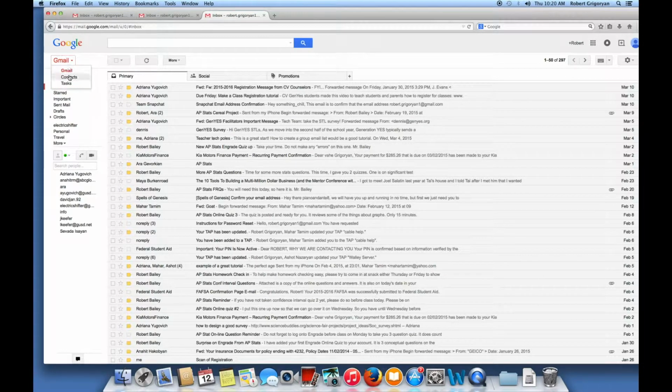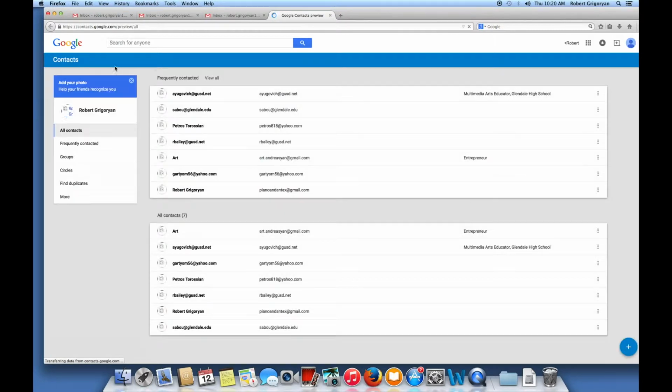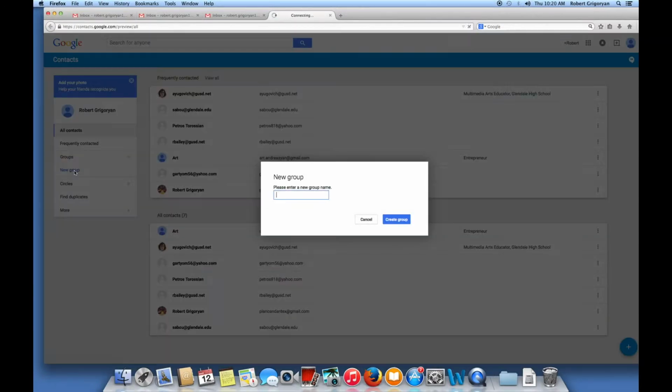First, you have to click on the Gmail in the top left, and then after that, you choose contacts. After you've chosen contacts, you go to the groups section. In the groups section, you create a new group. After that, you enter the group name you wish to name your group.